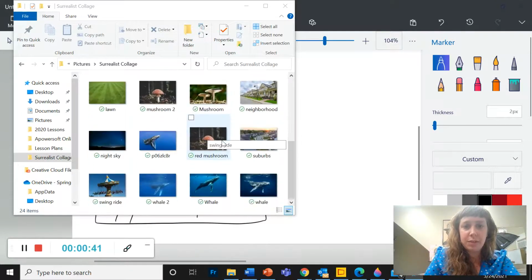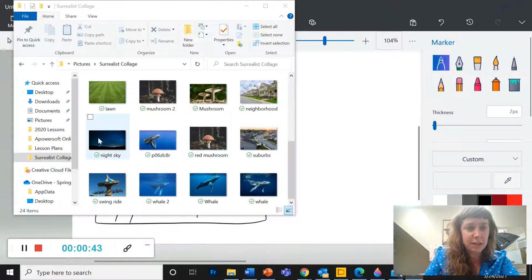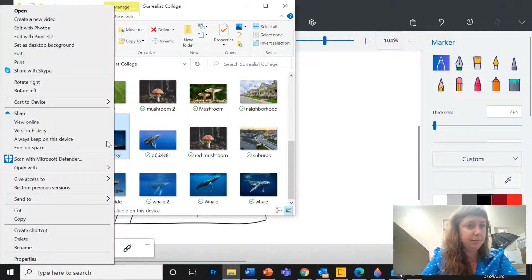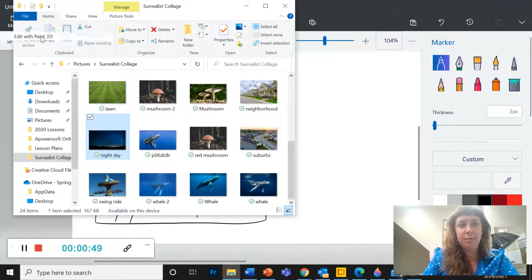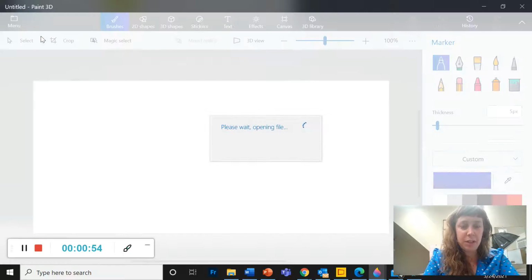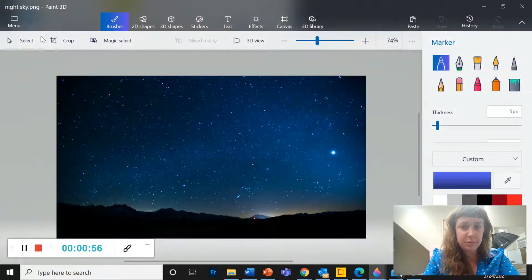So the thing that's furthest in the background in mine is going to be the night sky. So I'm going to right click on night sky and click edit with Paint 3D. This is going to open it in a new Paint 3D window. All right, so now this is my canvas.